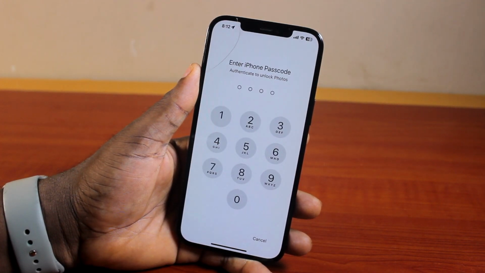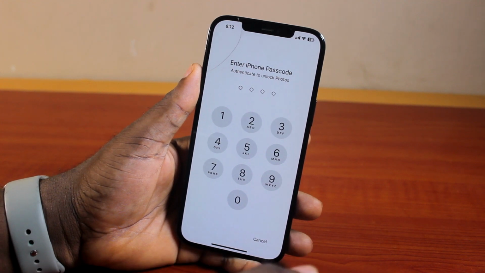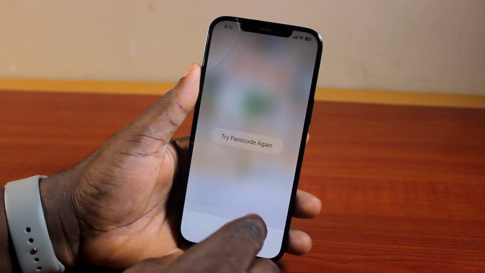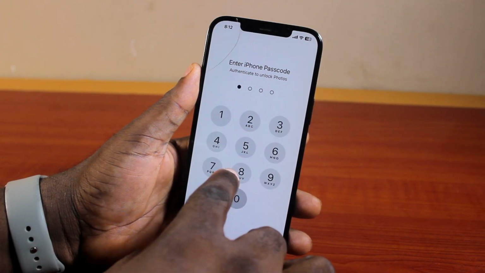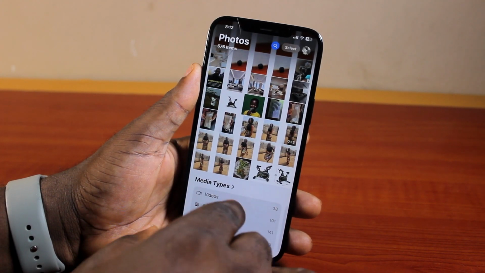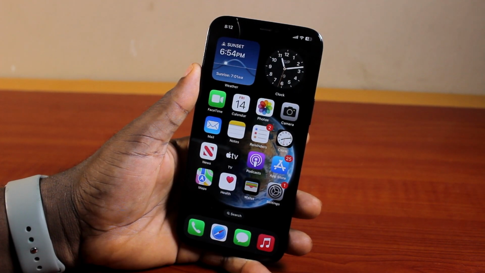Then you'll be prompted to enter your iPhone passcode. So whether your iPhone recognizes your Face ID or not, your iPhone will not be able to unlock the Photos app until you type in your iPhone passcode. You see that? So that is basically how to passcode lock the Photos app on iPhone.